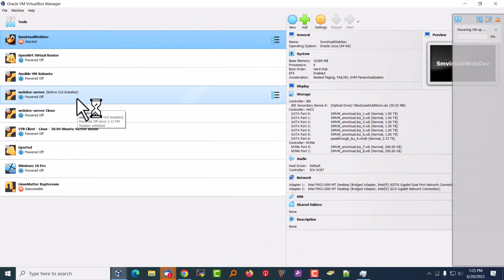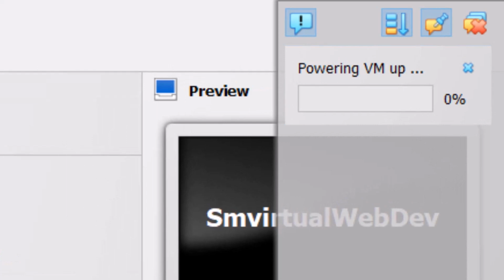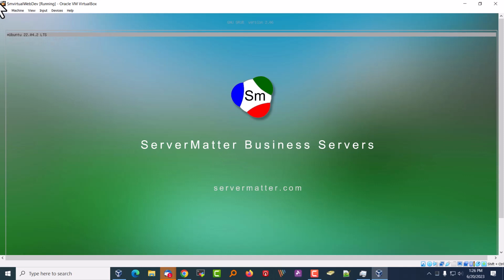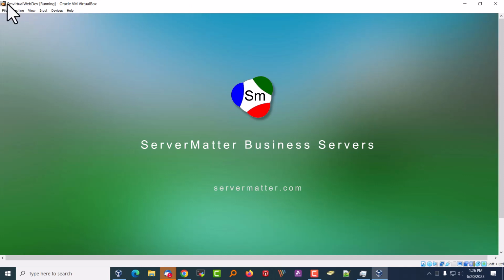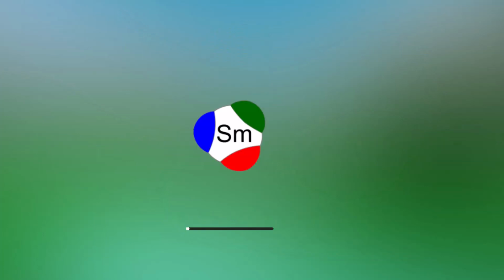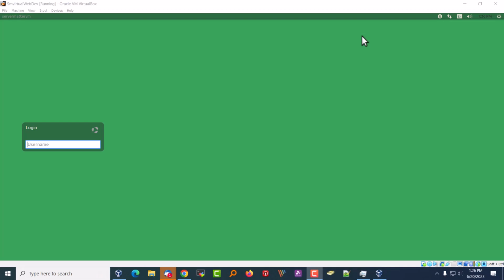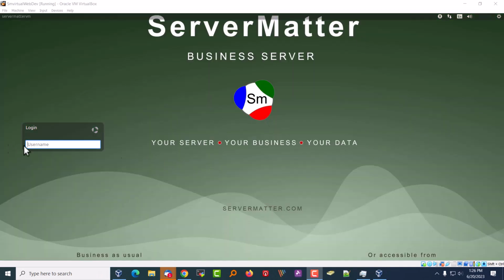Kill that one instance, wait a minute or so, and restart. And this will power up and power right through this issue altogether. And that's it. You can see it says 100%. I'll click into the VM itself, and we can see that it is doing what it's supposed to do. And we're at a login prompt, so all is well.